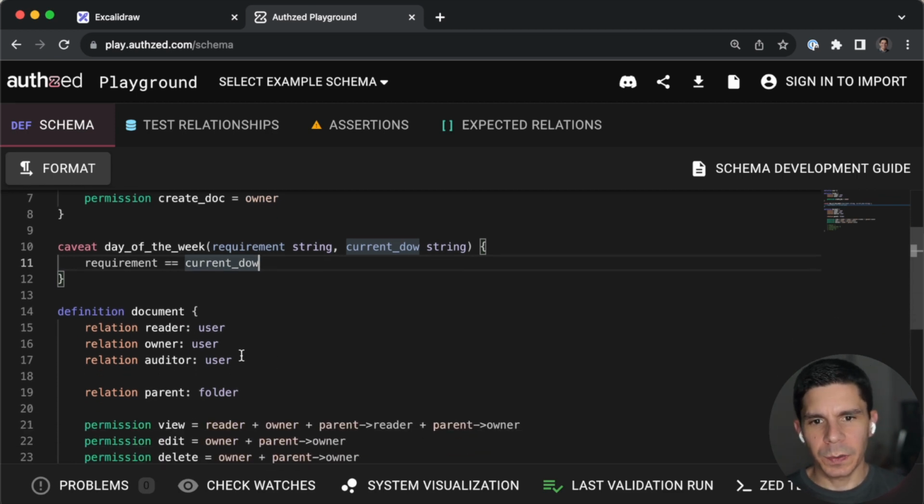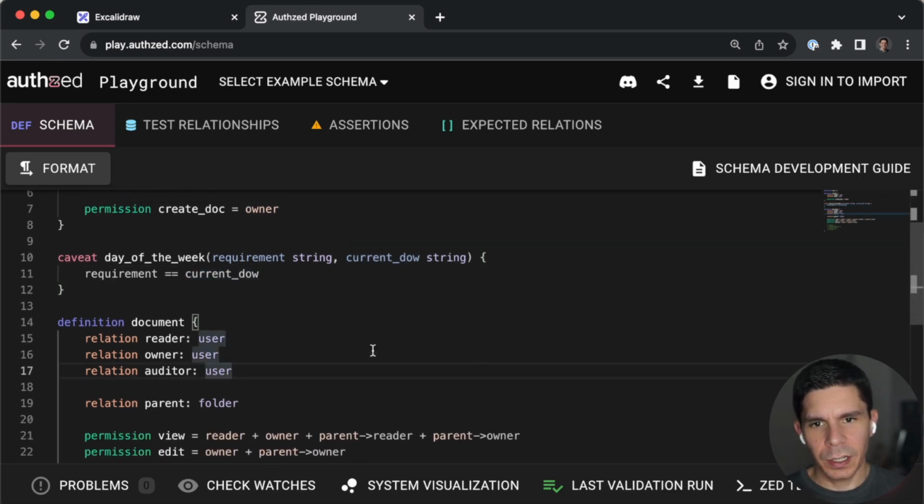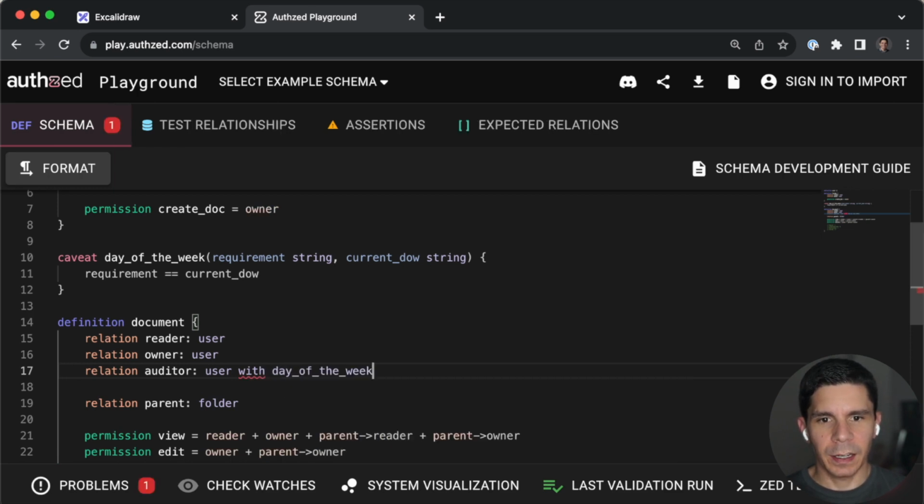So what we're going to do is go back to our auditor relation and add a caveat. The way we express that this requires a caveat is that we say with day of the week. So now this relation is going to require us to express a caveat as well.